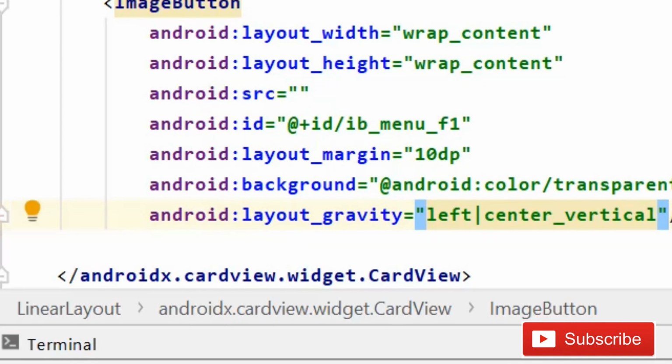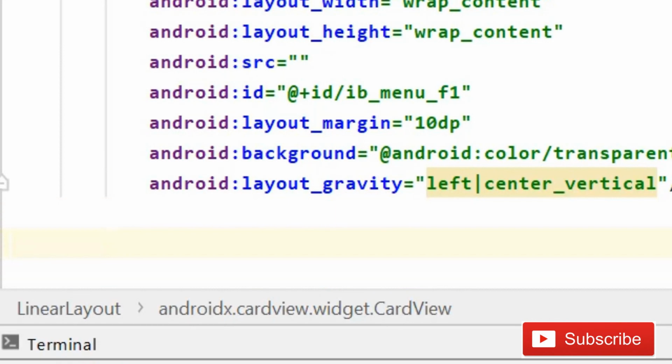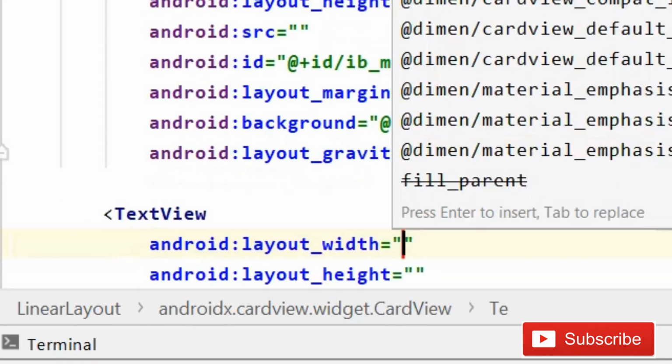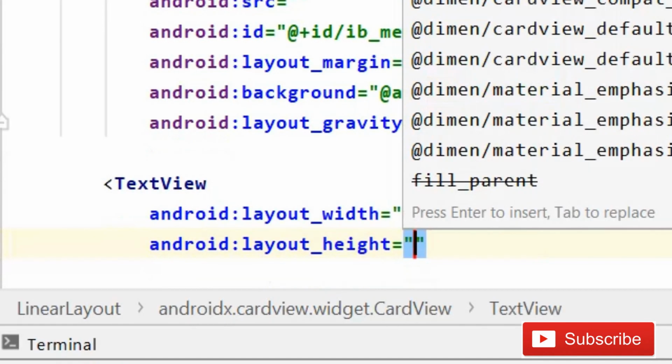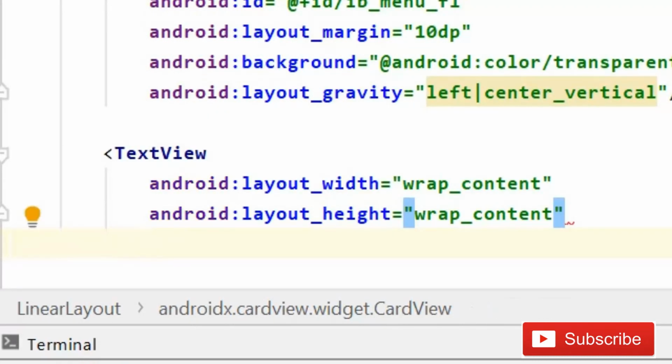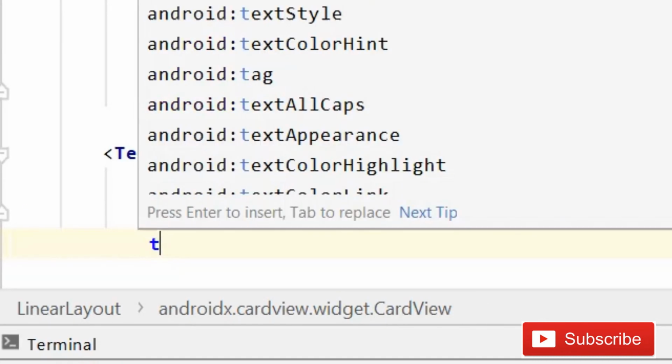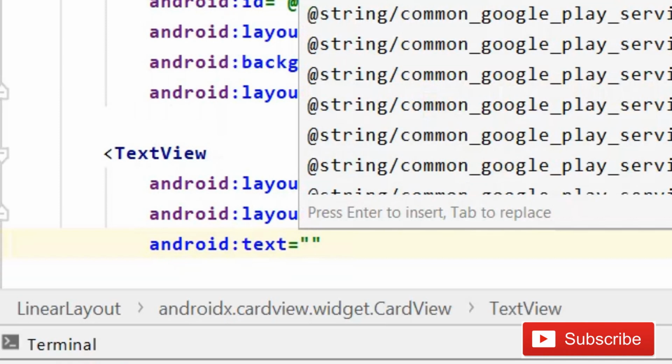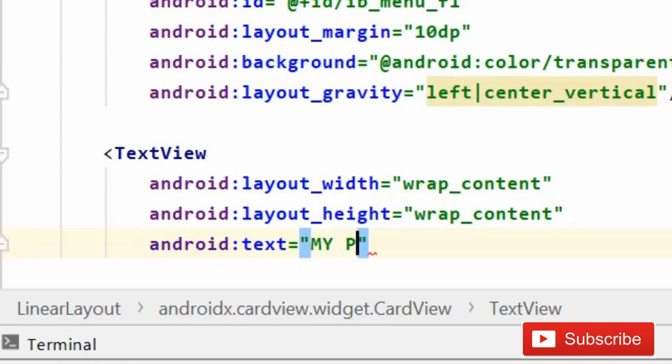Here we will use a text view, with wrap content width and also wrap content height, and text will be my profile, with all the words in caps.